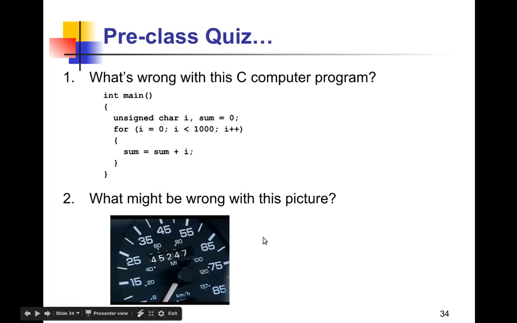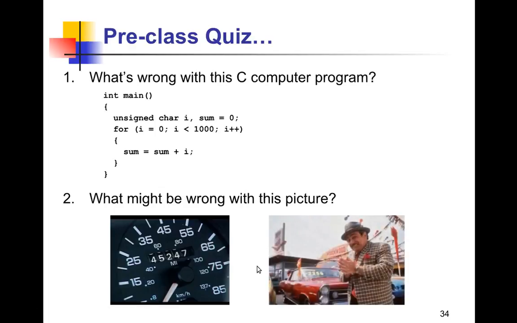It's kind of like what's wrong with this picture. You know, it says 45,247. Yeah, I wonder if it's 145,247. Wonder.